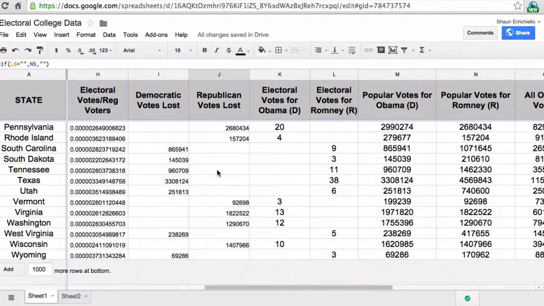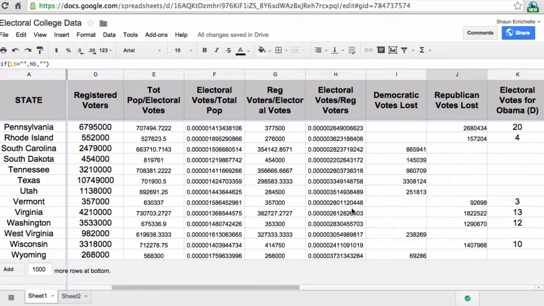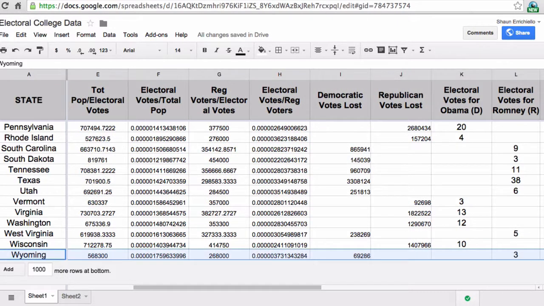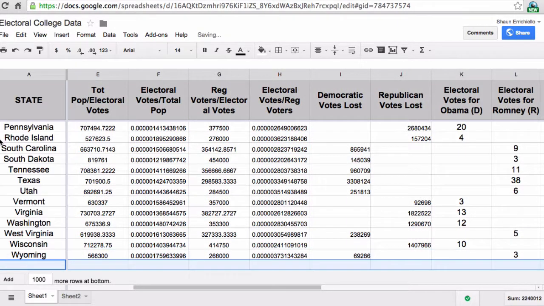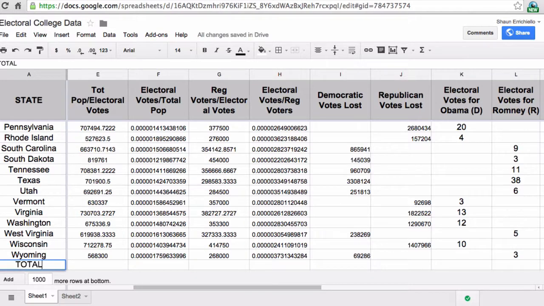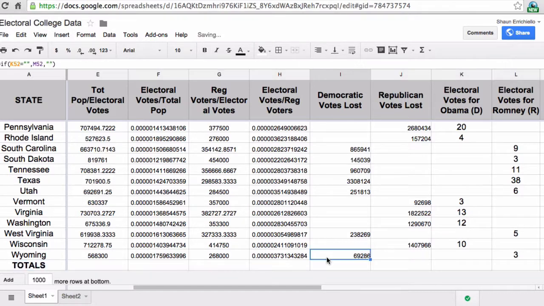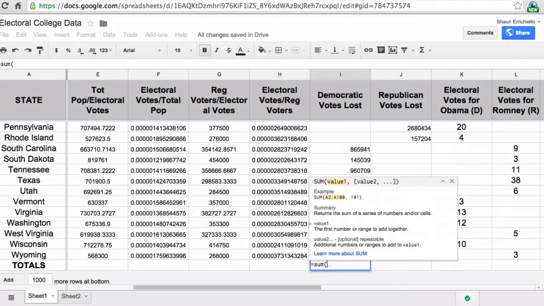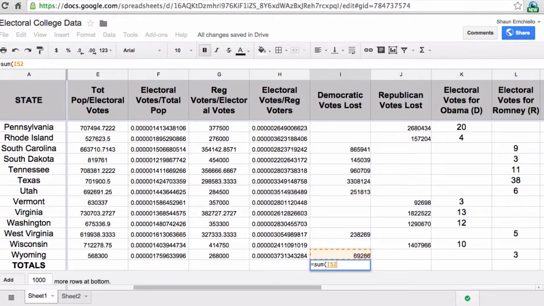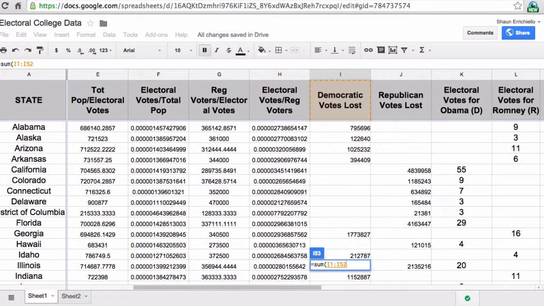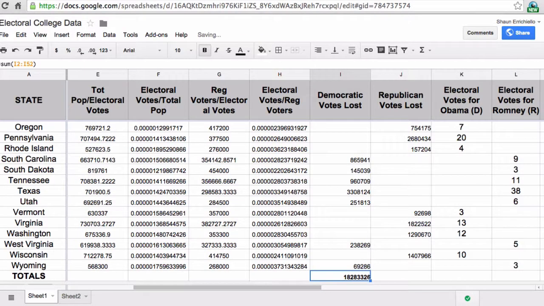Now at the bottom here, what we can do is total all the votes lost. Click this row, insert a row below it, right? This can be our totals. And I might put that in bold. So I click this row, click Command or Control B for bold. So here, if I want to count all of the Democratic votes lost, I type in equals SUM, S-U-M, parentheses, and then I just scroll up. I hold Shift, or you can use your mouse to scroll up to get the whole column there, and press Enter. And it gives me the total number of Democratic votes lost.